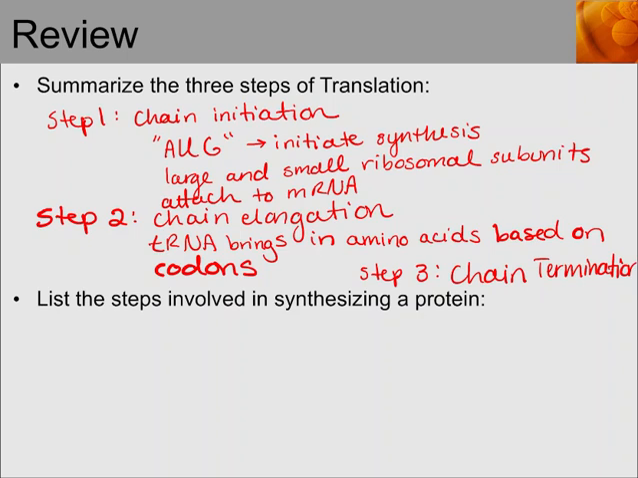All right, and remember, chain termination is where we see a stop codon, and that stop codon is going to tell the ribosome subunits to detach from mRNA, and then our completed protein will also detach and go do whatever its function is. So whether it's helping transfer molecules through our body or transport them, or maybe they're muscle proteins, whatever their purpose is, they'll go off and do that.